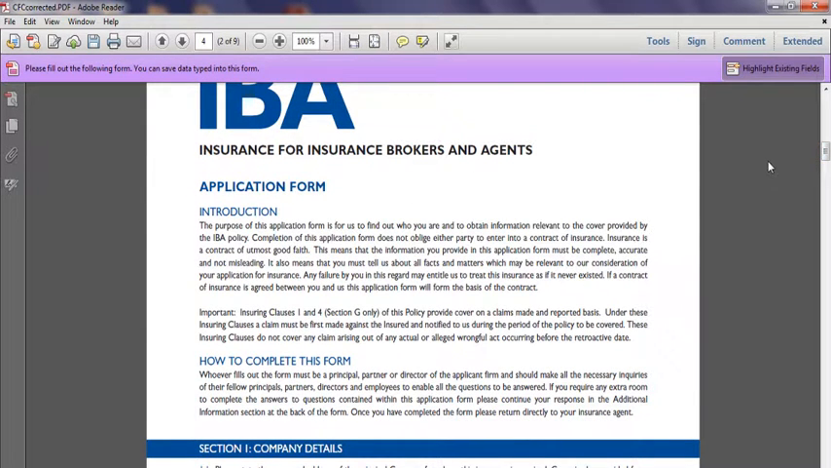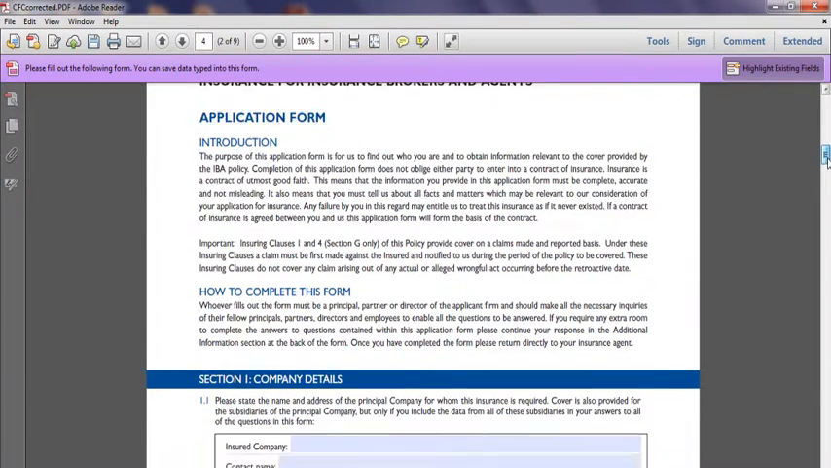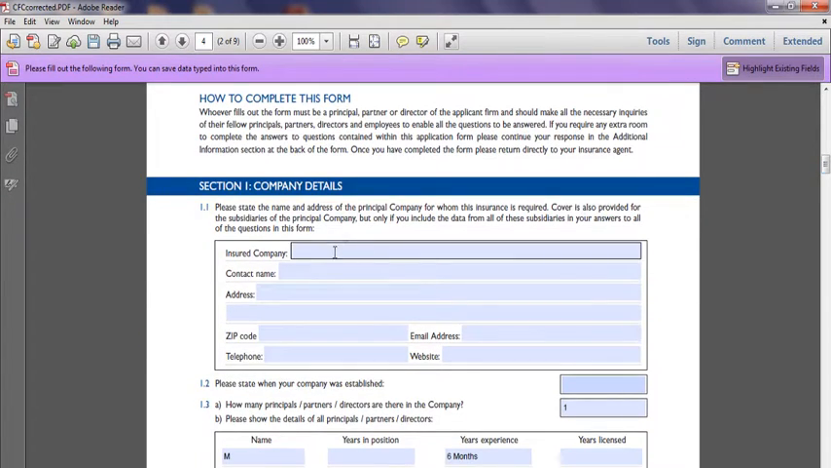So this is the general form and how to use it. If you're a first-time broker or agent who opens up a company, they will make you do this. Or if you're renewing, you'll probably have to do it depending on who you're currently with. So let's start with the insured company. If you have a company business name, you put the name over here. So ABC Insurance. Contact name: if it's your name, you put down your name. So let's put John Doe.